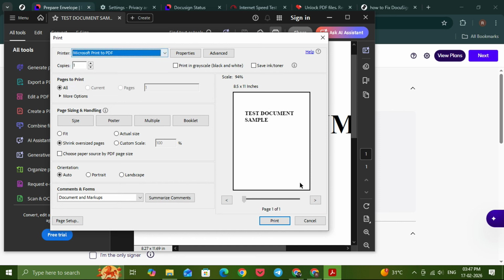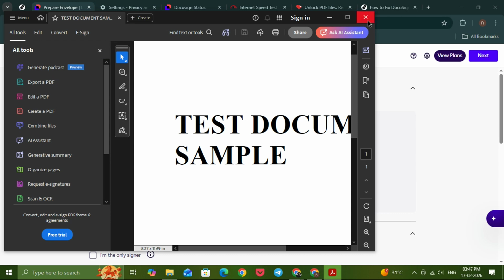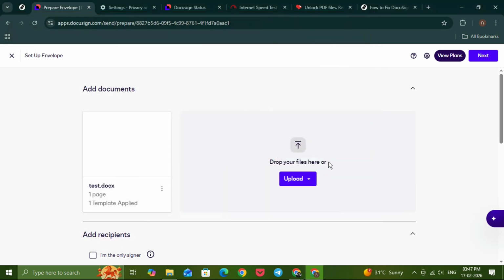On a Mac, you'll click the PDF button in the bottom left and select Save as PDF. Save this newly created file to your desktop with a slightly different name so you can identify it easily. What this does is recreate the PDF structure from scratch, removing embedded elements or corrupt metadata that may be triggering the validation error. Once saved, try uploading this new file into DocuSign again. In many cases, this step alone solves the problem.